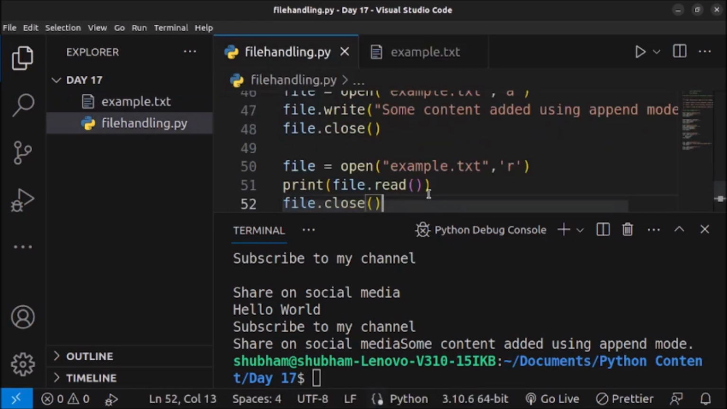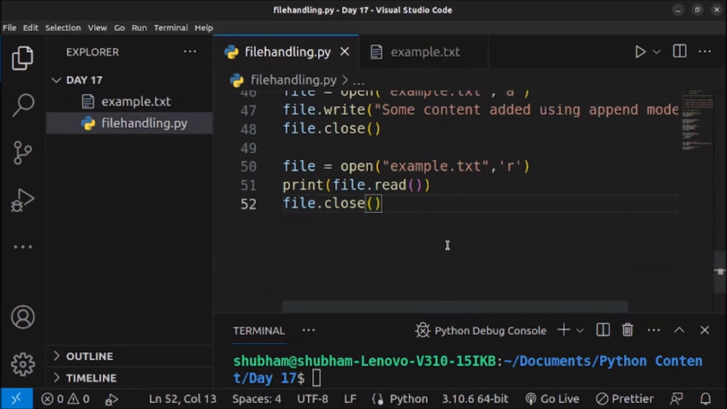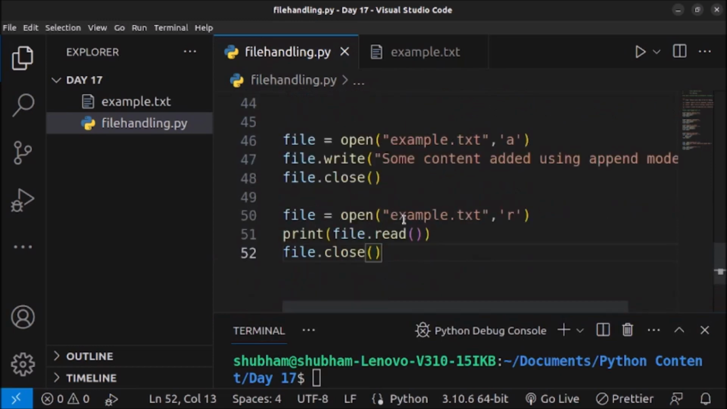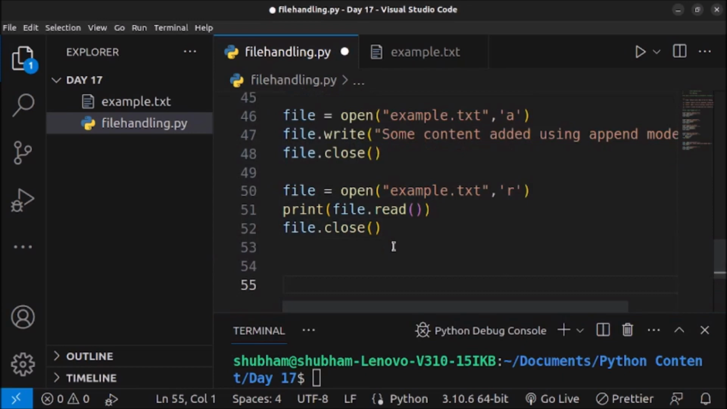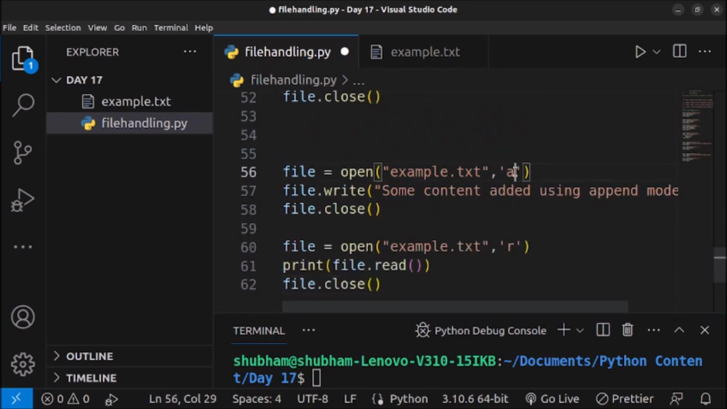But what if I want to overwrite all the content of the file? I can do it using the write mode. So let me just copy this complete code, and if I use the write mode, then it will remove all the content of this file and will write this one line into this file. So let me just show it to you.